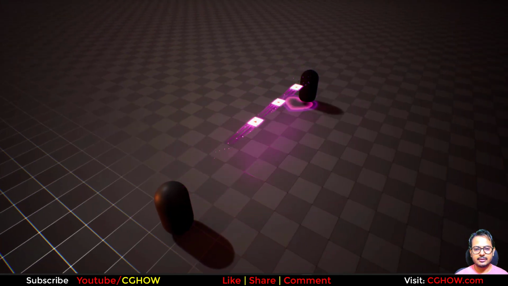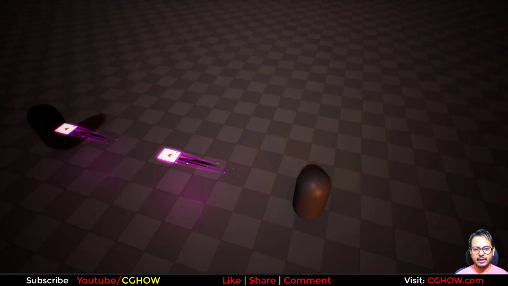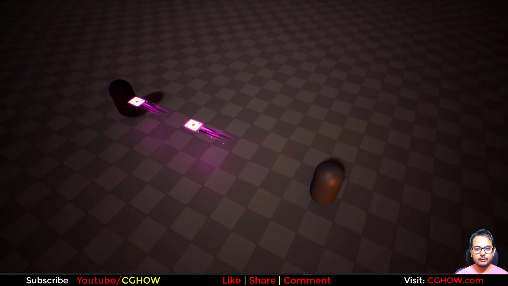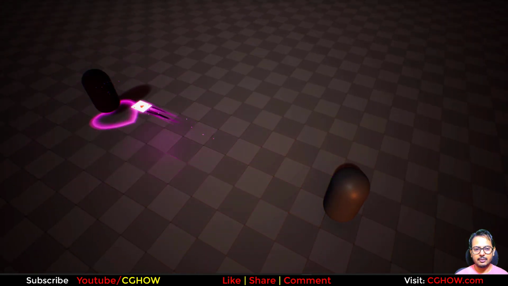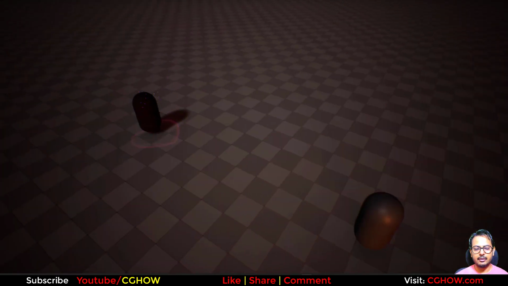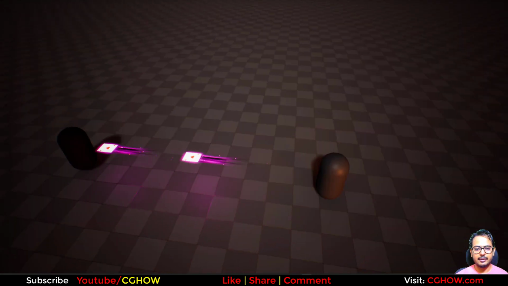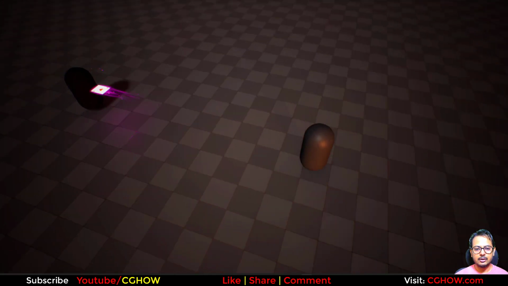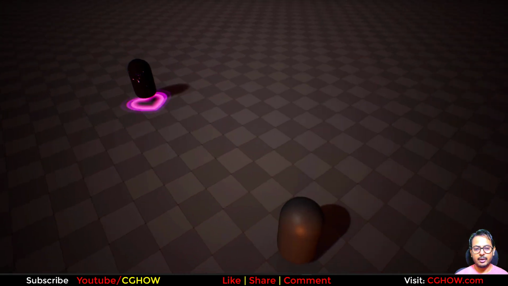Today I created this card projectile effect in UE5 Niagara. On my left mouse button, I can shoot my card projectile and it's hitting the player, that capsule, and we have that hit impact. So I'll create it from scratch.